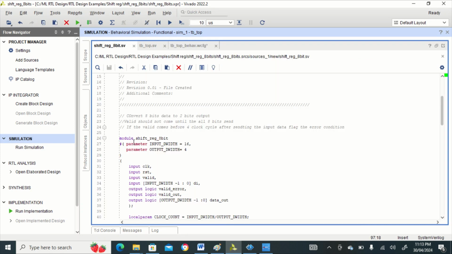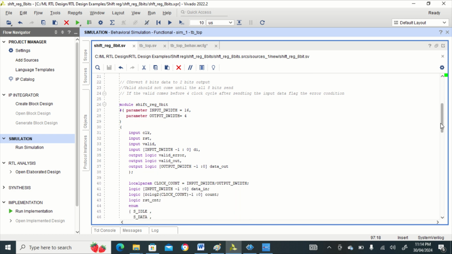So this is the module name, Citrage 8-bit. This is the input data width, output data width. These are the two parameters I have declared. Based on that, the input data width of data in and the output data width of data out will be declared automatically. You only have to change the parameter value.